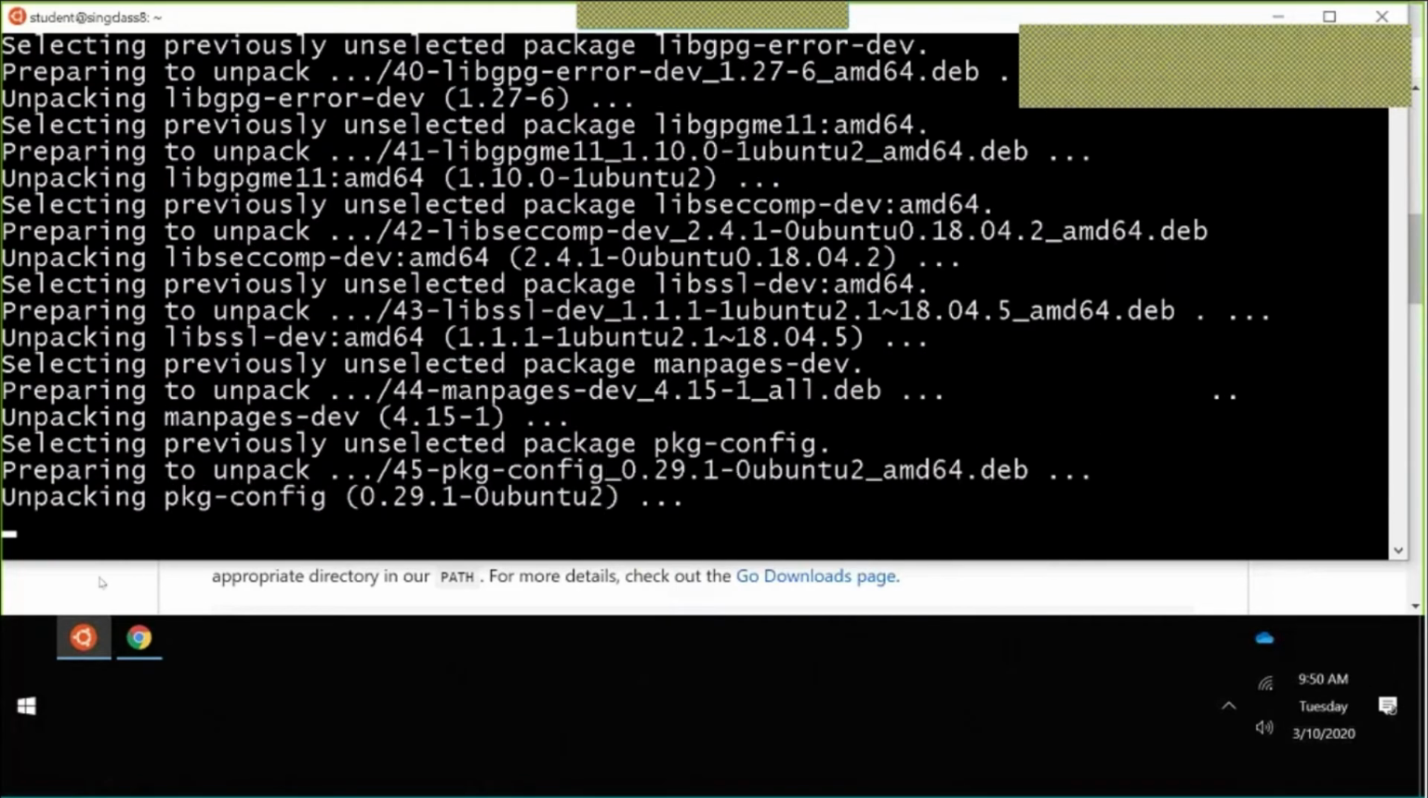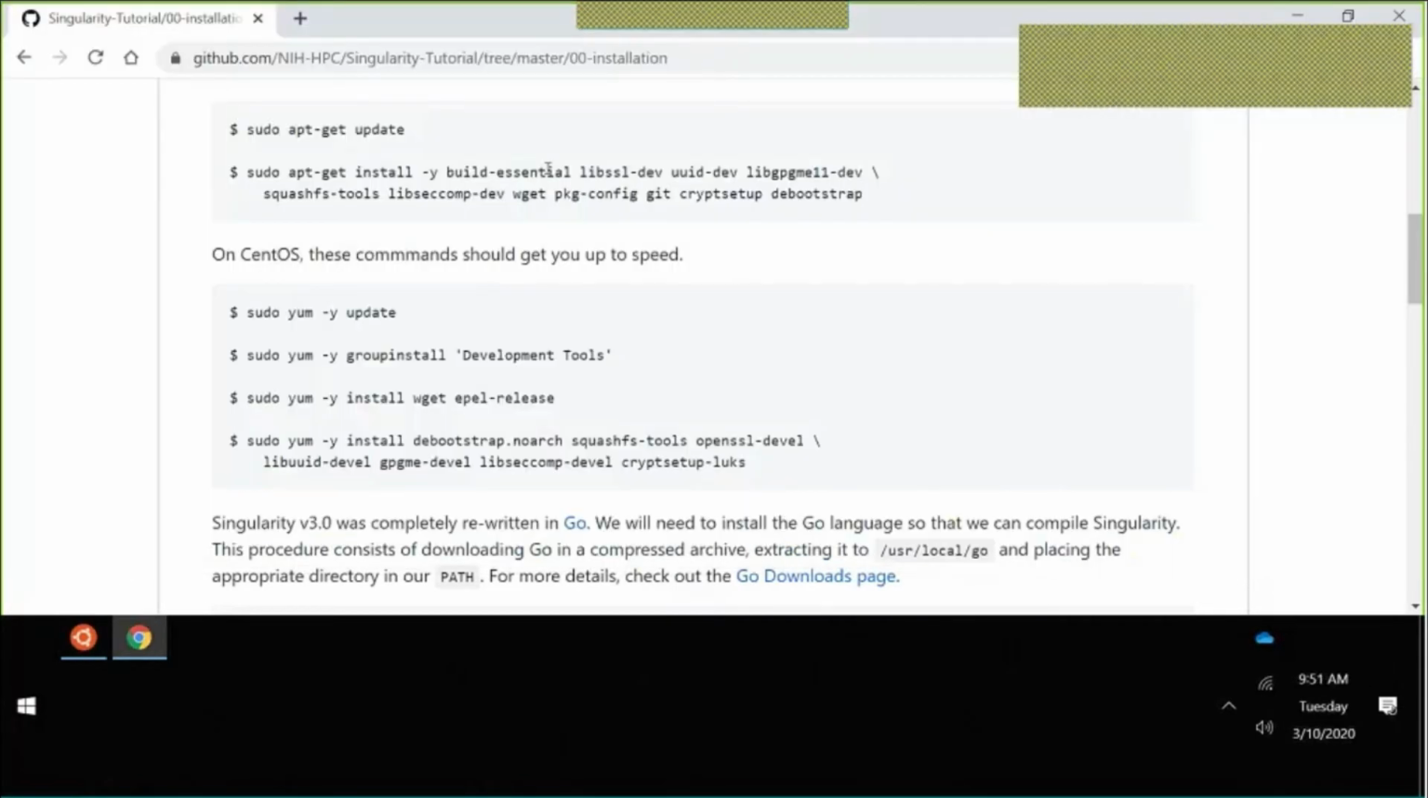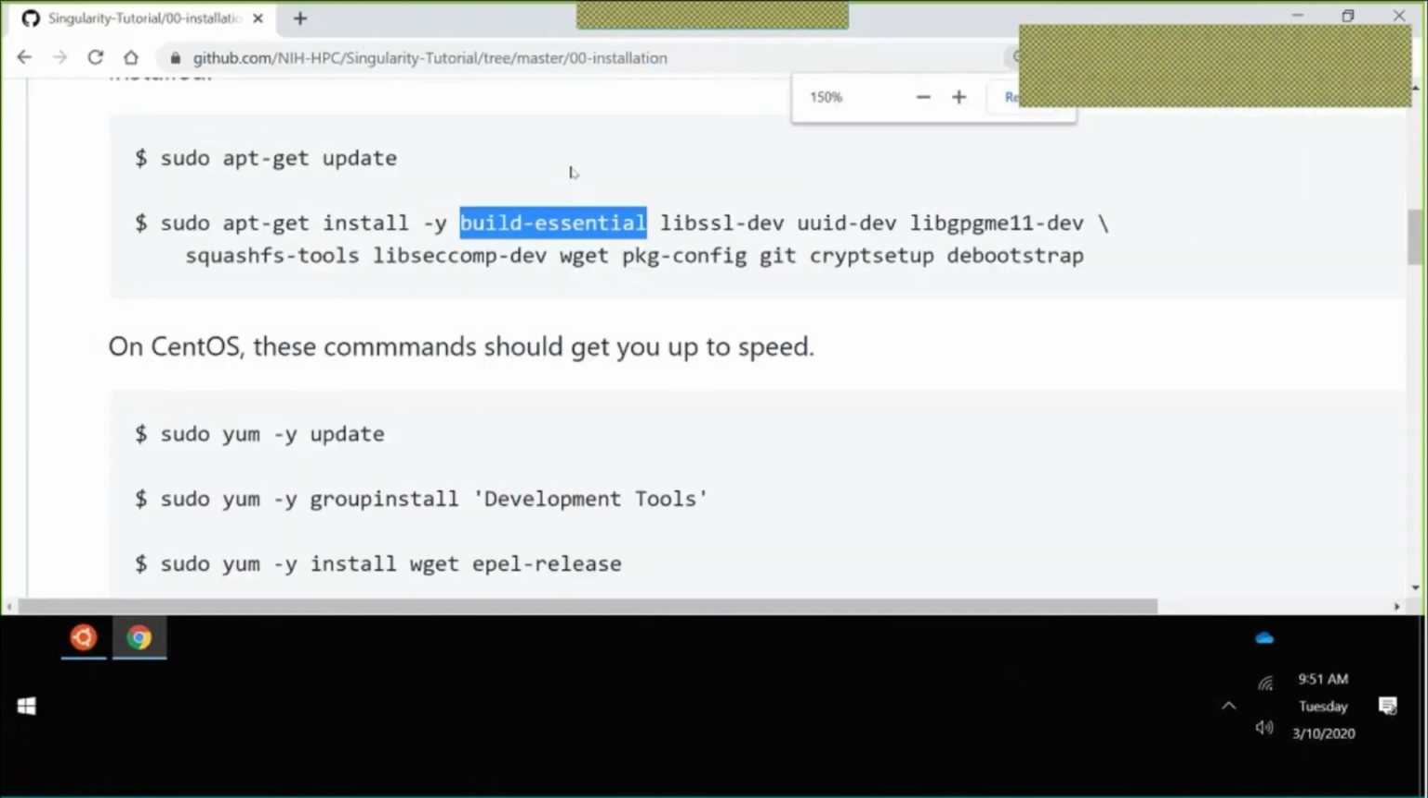While that's installing, I guess I could go through some of this stuff. The package build-essential is going to give you the program make and all the stuff that you need to actually build software. Then these are some libraries. So we've got SSL, UUID. These are mostly libraries that Singularity is written against.